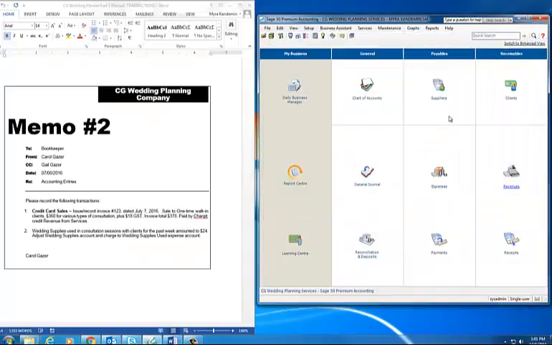Close. Number 2 in memo 2, wedding supplies used in consultation sessions with clients for the past week amounted to $24. Adjust wedding supplies account and change to wedding supplies used, and charge to wedding supplies used expense account. And so this is an adjustment.